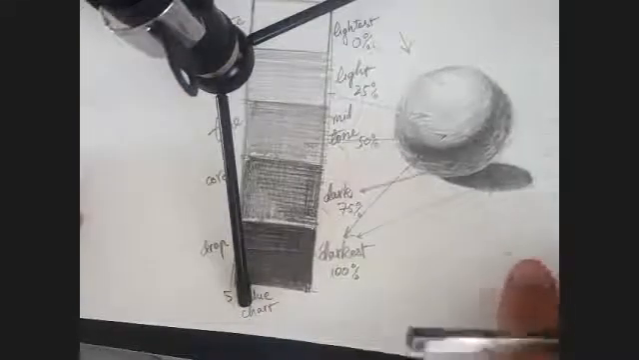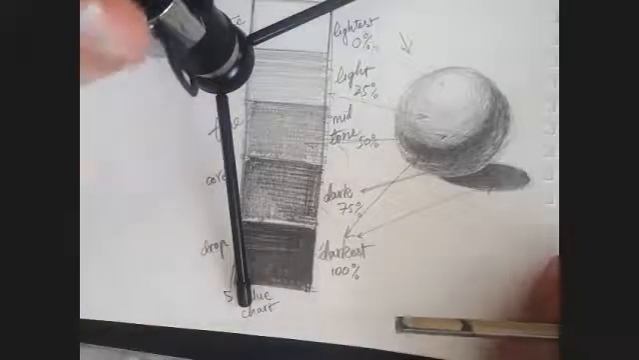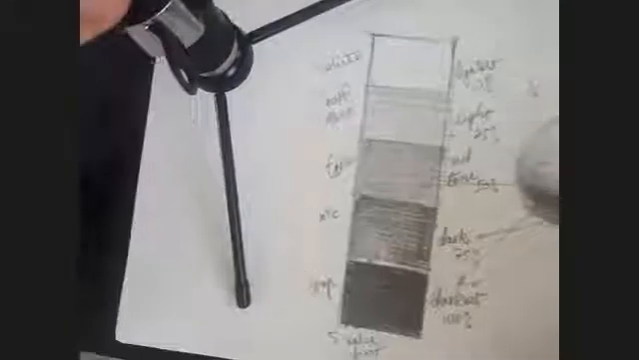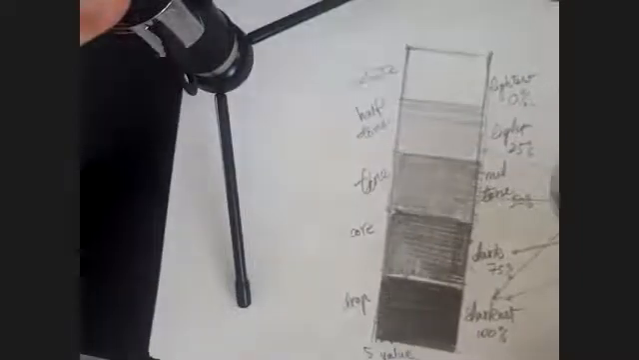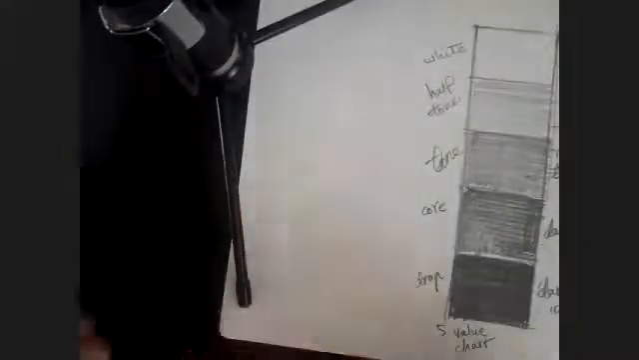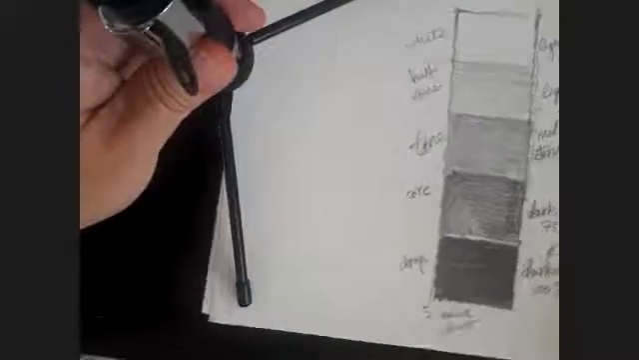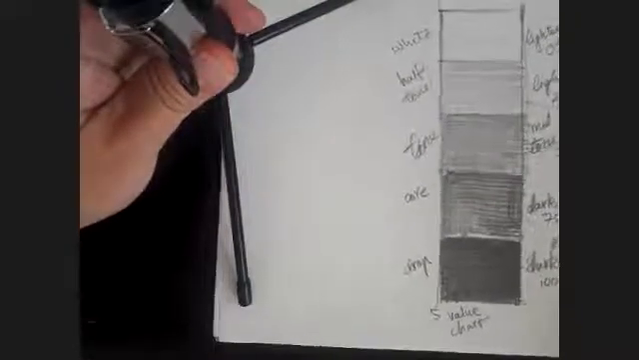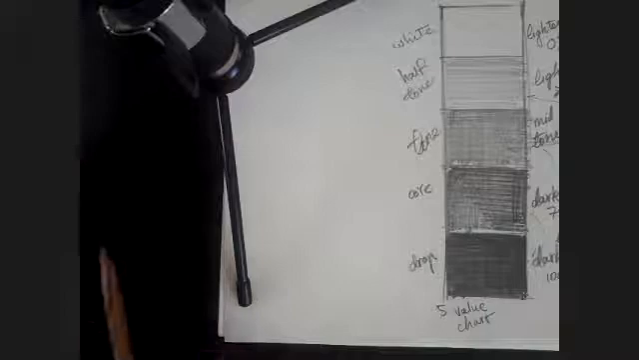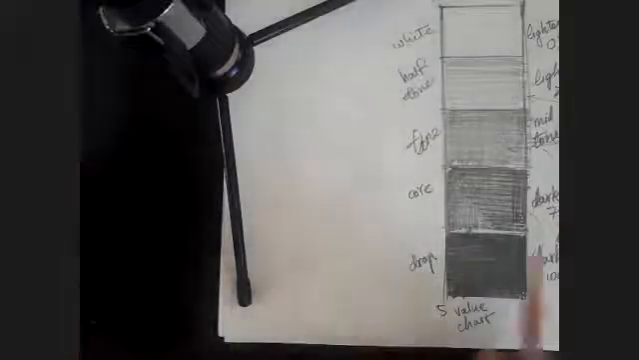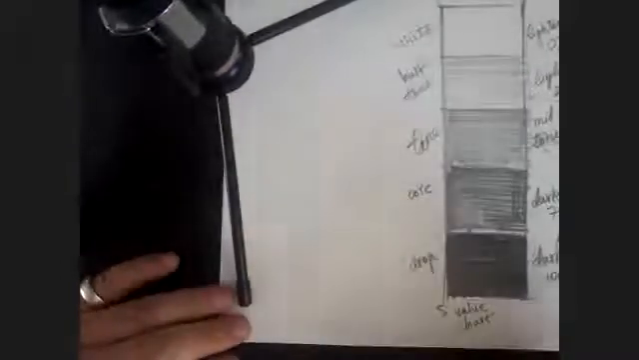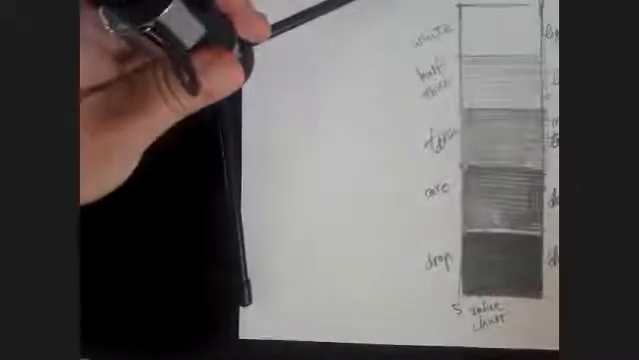Okay, so this is the essential thing of the sketch. Now, let's do one more exercise. This time, let's draw some real form, okay, 3D form. I'm gonna draw a cube. Let's render a 3D form in 5-value system.